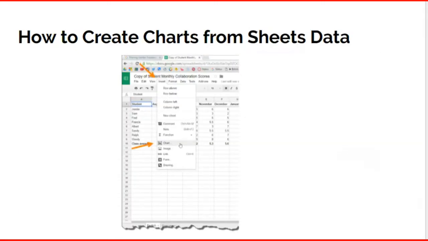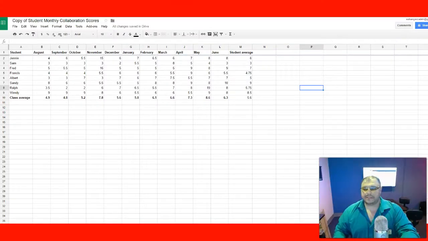So how do we create charts from data that's been collected on a sheet? You're not going to believe it. It's as simple as going to Insert and then selecting Chart. Let's take a look at that. So here we have some data, just student monthly collaboration scores, something we made up just for play here. So how are we going to turn this information, which spans across a period of time, across a group of students, into a chart?